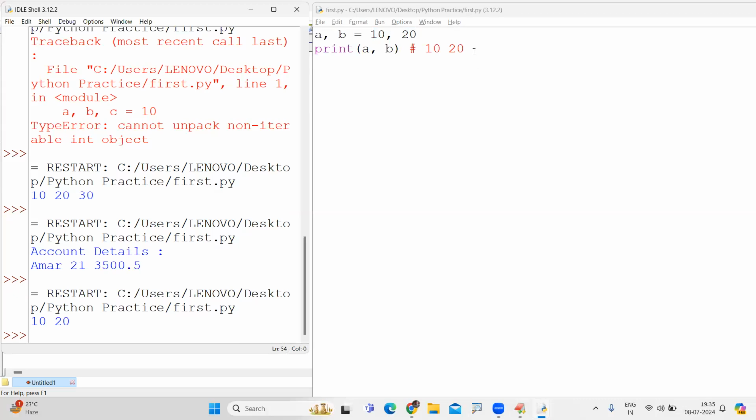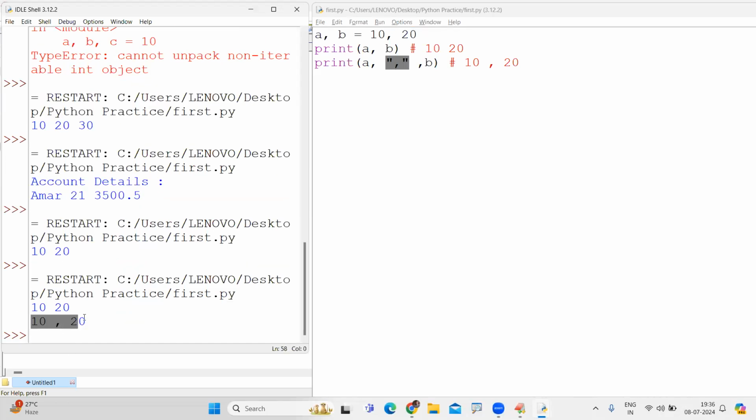10 20, okay. But sir, whenever you are printing A comma B, my output should come like this: 10 comma 20. I need the comma operator, sir. Then you need to write like this: after this comma, again comma, again comma, like this. Got the point? What you want to display extra in the middle, you need to put in double quotes. When you are executing, look at this: 10 comma 20.